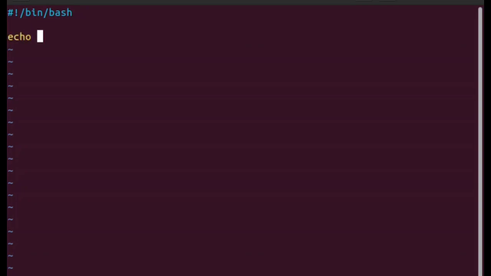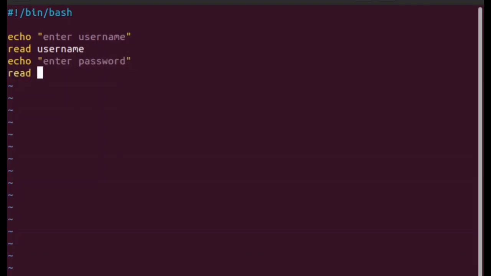So I'm going to do echo, enter username. We're going to use that read command that we learned about a few examples ago, and we're going to name the variable username. So it's going to take the input from the user and store it in this variable username. Then we're going to do another echo and say enter password. We're going to use that read command again, take the input from the user again, and store it in a variable called password. I'm going to hit enter twice just so my script looks a little bit nicer.